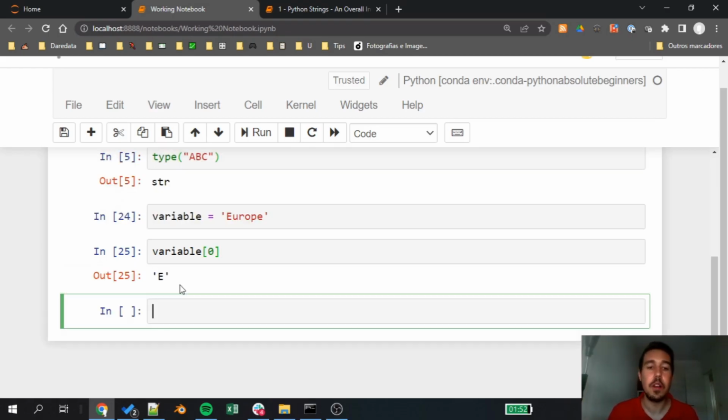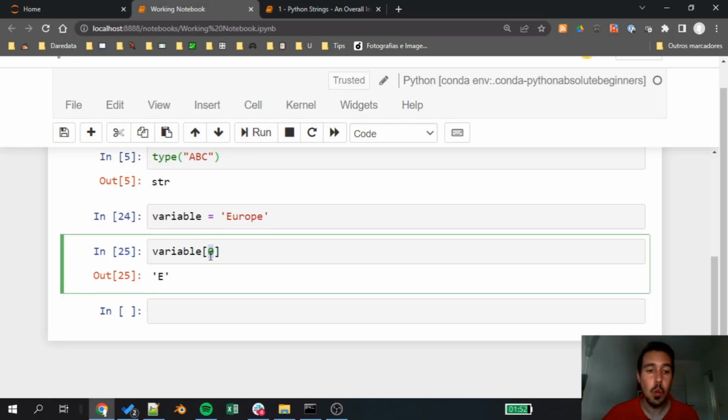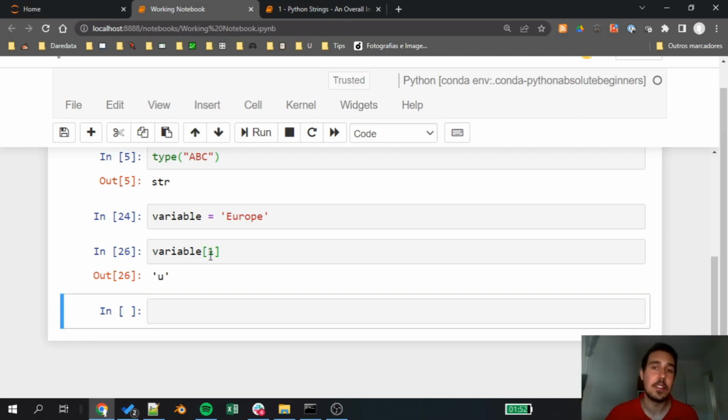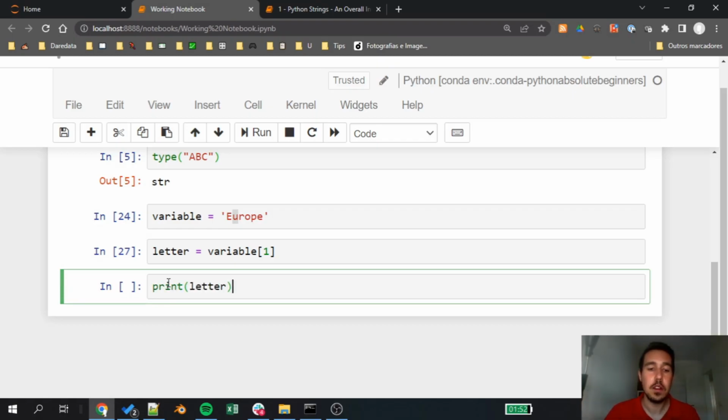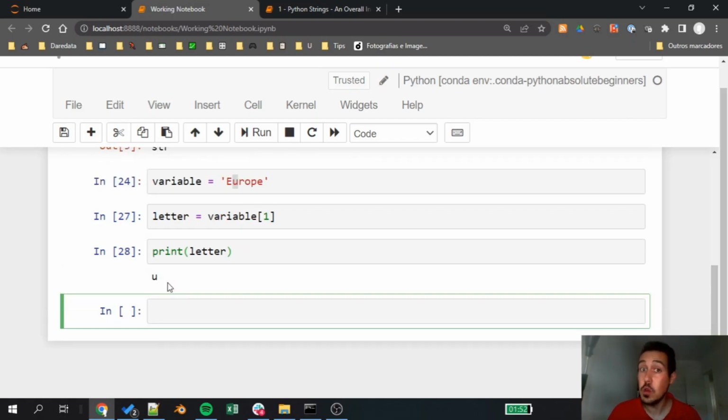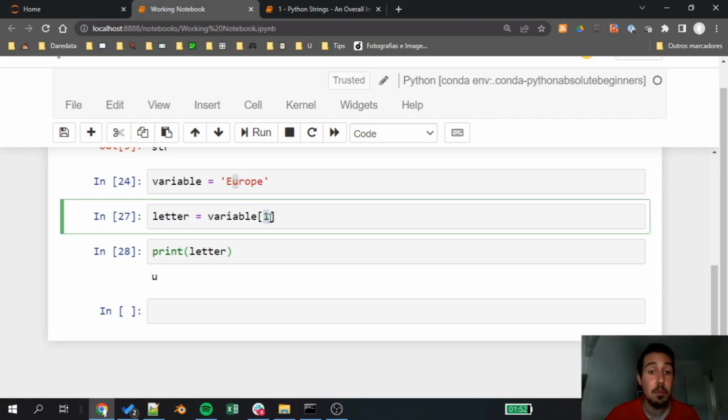If I write variable square brackets 0, I'll access the letter E. So I have here a way to access several letters of my word. If I use 1, I'll access the second letter, the U. Of course, this is returning something. What can we do with it? We can store this in a variable, this U that's being returned from the index. We can do that with no issue. So letter is equal to variable square brackets 1. And if I print the letter, I'll have the U, which is the second letter, index number 1.